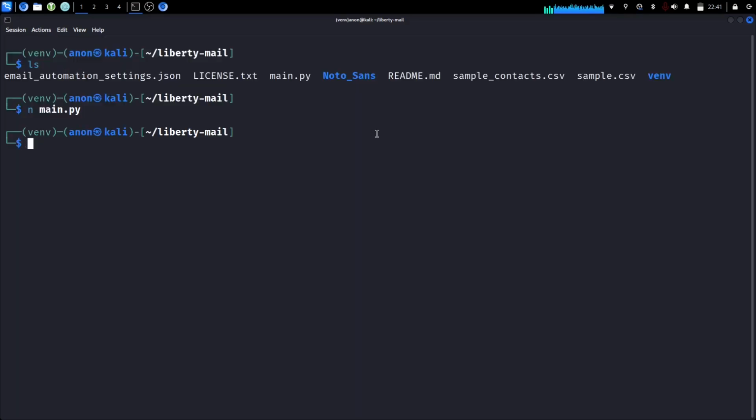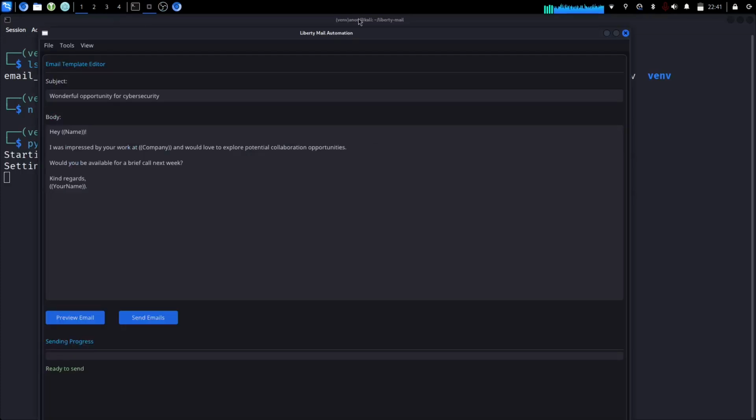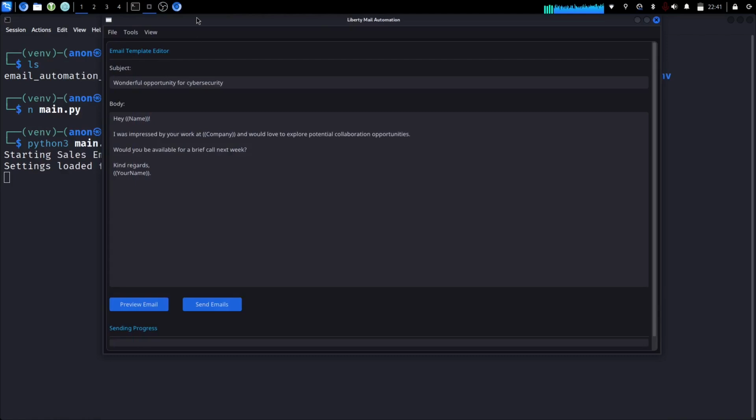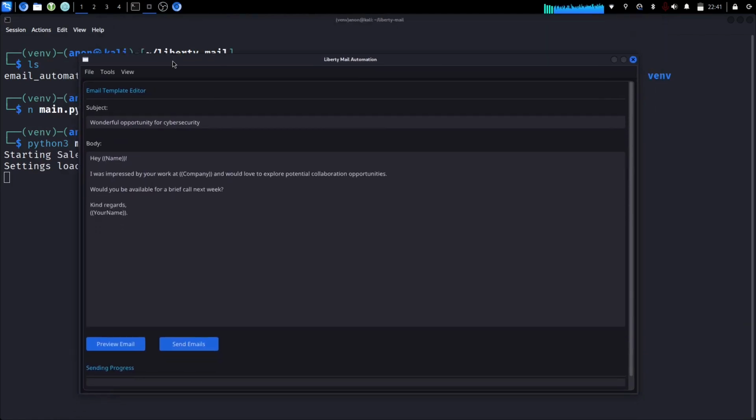But let's go and look at what the program actually does. So load it up, and this is one window, a very small, simple window that loads instantly. Remember, we didn't have to wait 15 seconds for everything to load. So good. And you've got your subject line, your body, and that's pretty much it.